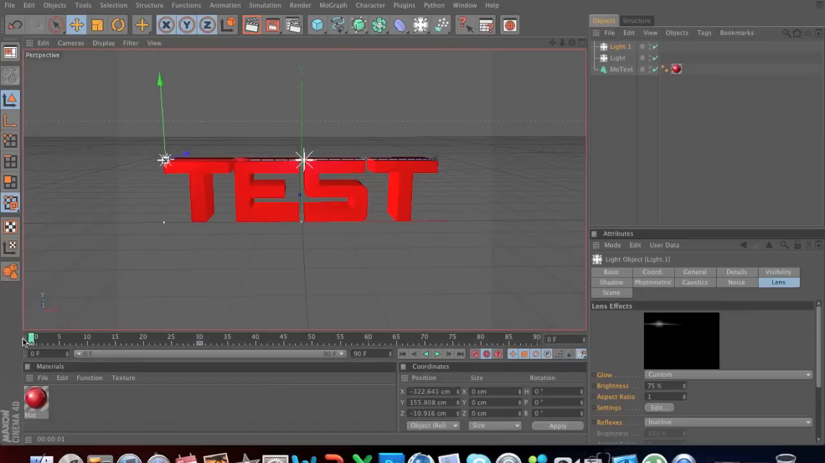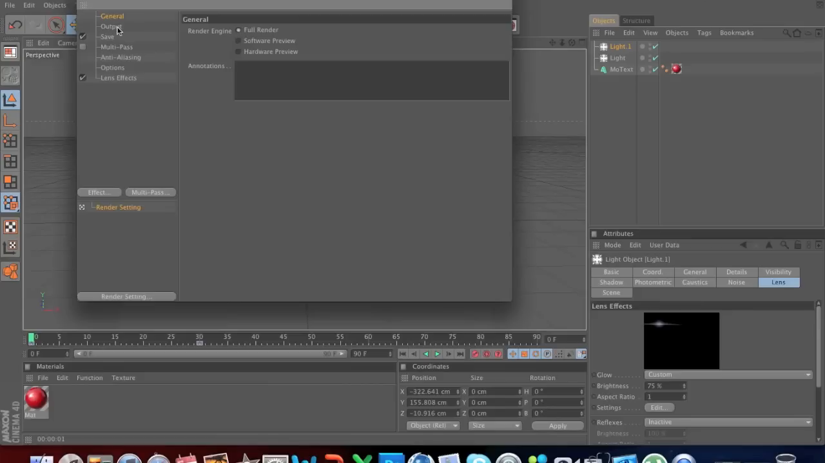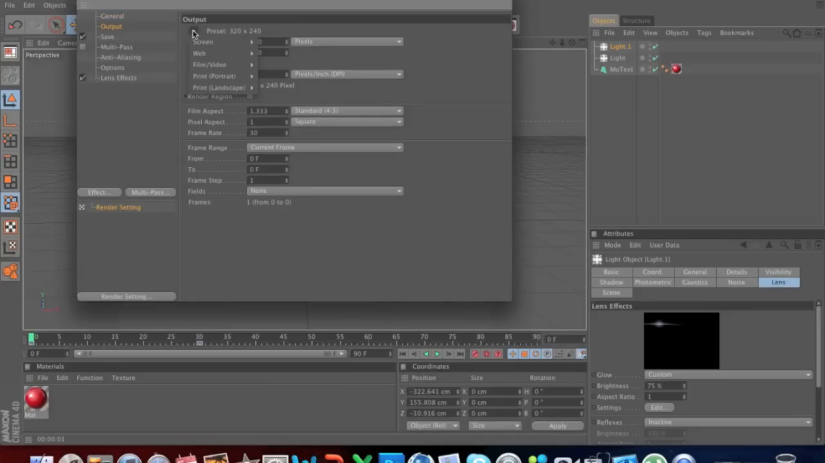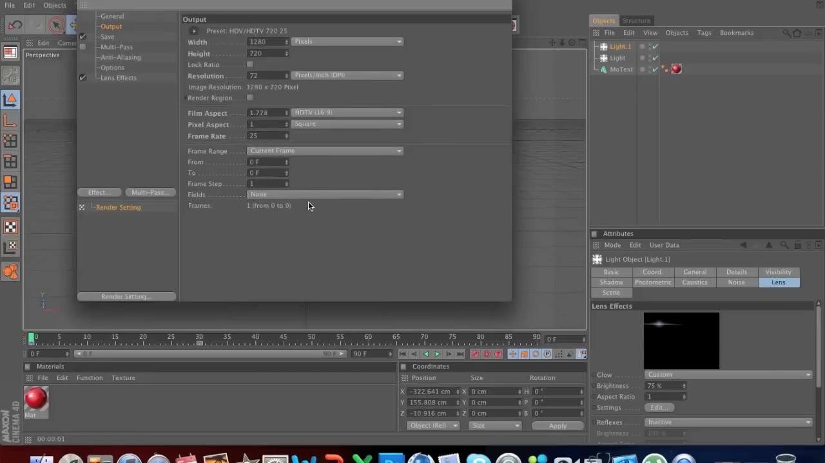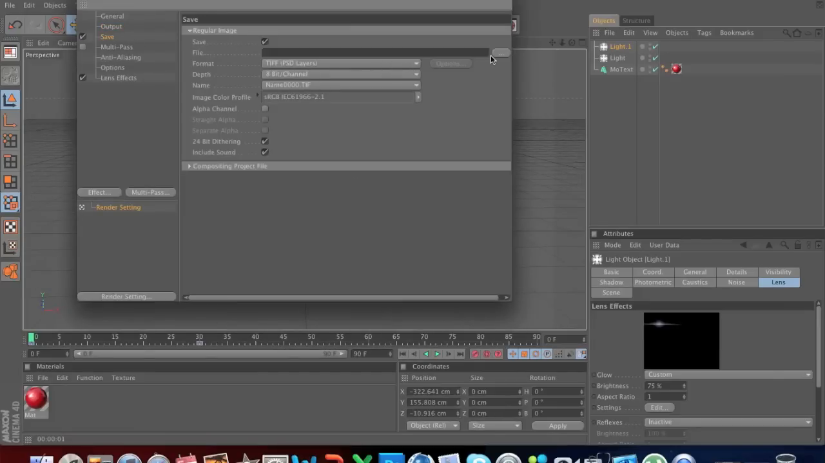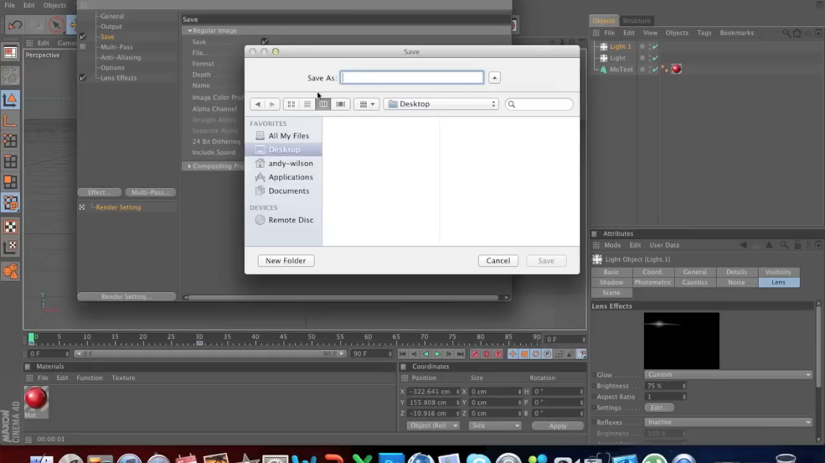So that's basically it. All you need to do now is, I just click off this, you need to change your render settings. So you go to this button here, go to output, change the preset to whatever you want, but I normally do 720, so it's film, video and HDV/HDTV 720/25. Then it will come up with this. Go down to save it wherever you want. I'll just save it to my desktop as test.